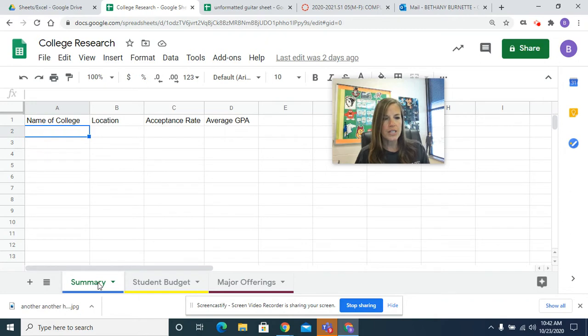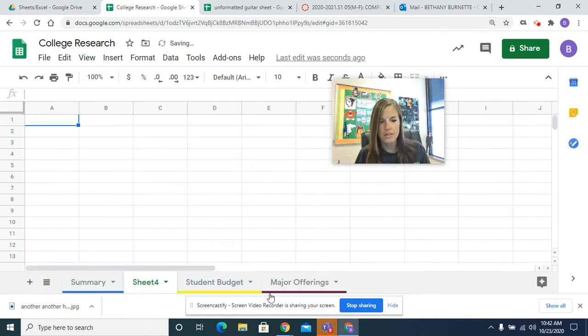So your first sheet tab will be summary. The second sheet tab will be student budget. And then finally, major offerings. If you don't remember, the way that we add our sheet is over here on the bottom left-hand corner. You can see this very large plus button that says Add Sheet.